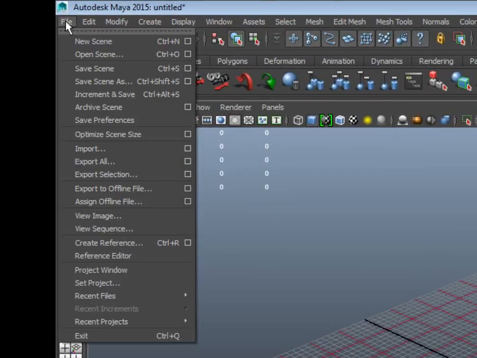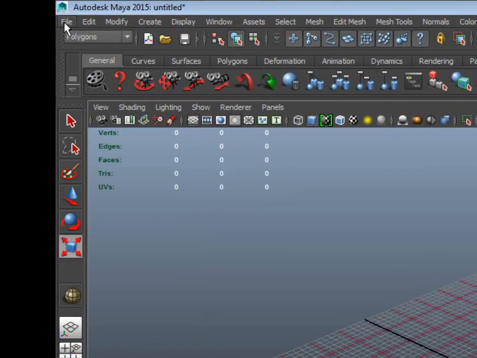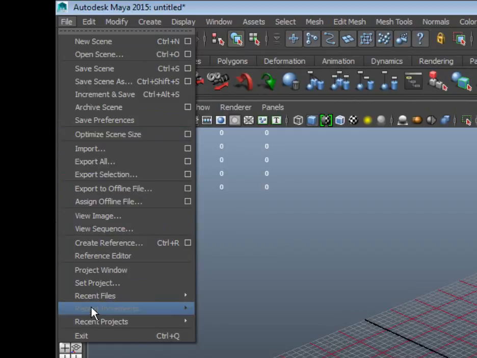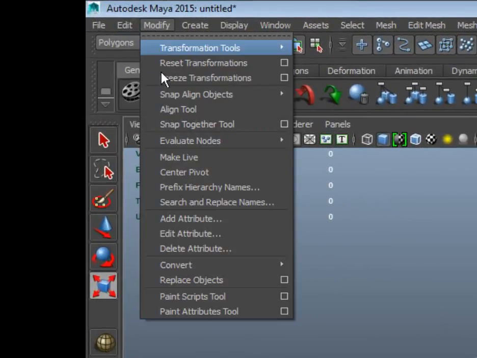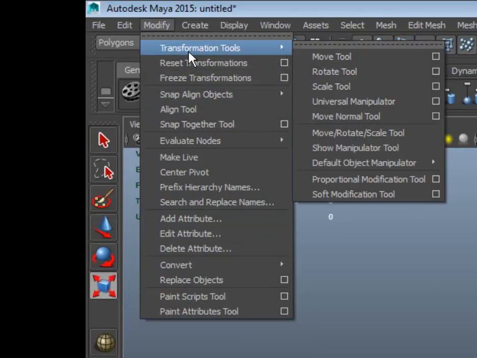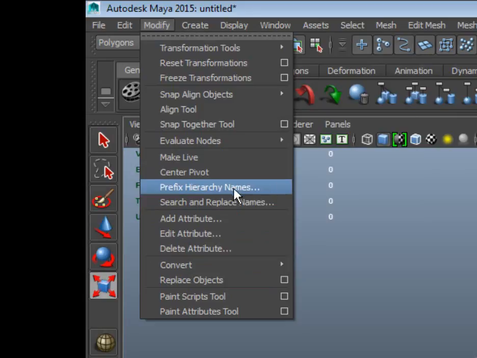First one is File, and this basically contains all the ways of setting up a scene, exporting from a scene, importing to a scene, saving a scene, setting up a new project. Edit contains all the information we need for editing a scene: undoing, redoing a move, selecting, duplication, grouping and parenting. Modify lets us change different aspects of our objects or our scene, like centering our pivot on objects so it's better to move them. This one will become more apparent when we start actually doing stuff.